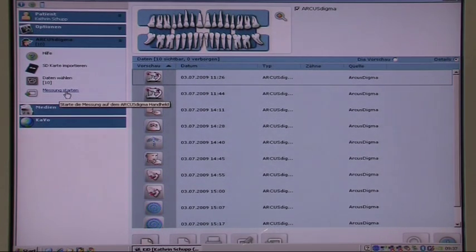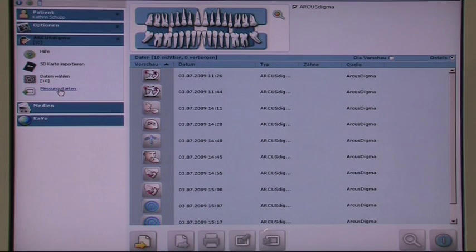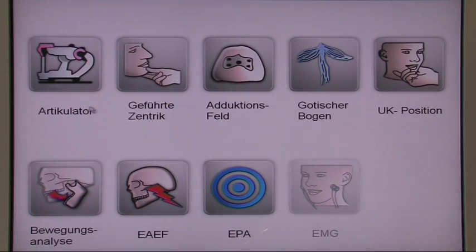The connection to Arcostigma is made by selecting the sub-menu Start Measurement. The main menu then appears on the display. Selection fields with a grey background show that the appropriate sensors are not connected. In the main menu, all active software modules are now available to us.